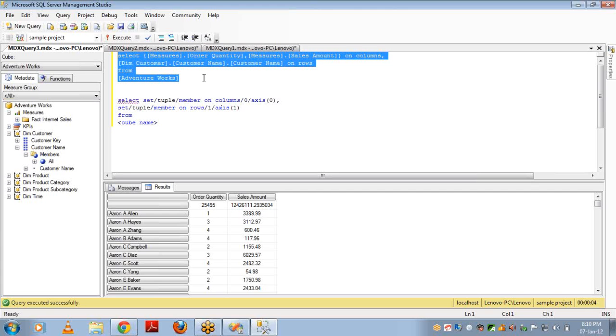So this is the simplest MDX query with two measures on the columns axis and one attribute on the row axis. Is it necessary that we have only measures on one axis and only dimensions on the other axis? No, it is not. We can have dimensions and measures on one axis, and in the other axis you can have different dimensions, apart from whatever you used in the first one.